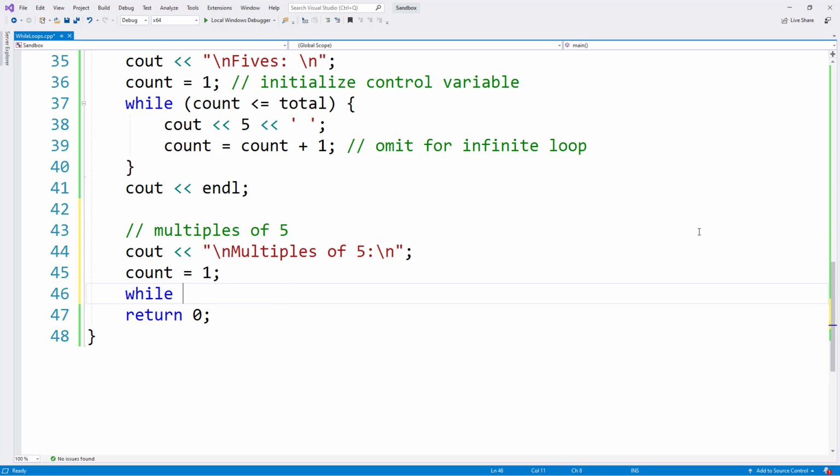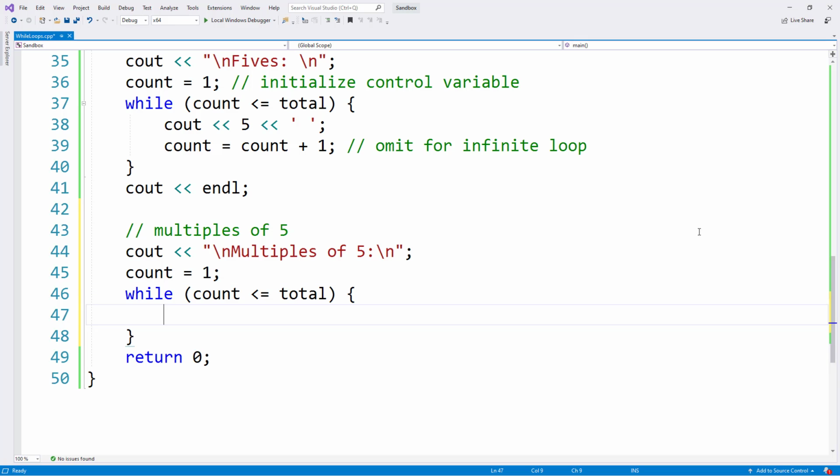And I need my while loop test condition, which is going to look exactly the same as it did before. I want to execute this loop as long as count is less than or equal to total, or basically however many times the user asks me to print it. But this time, instead of displaying the value of 5, I want to multiply 5 by count.